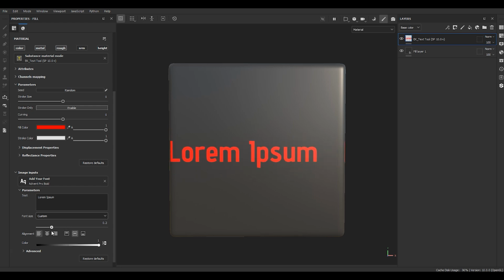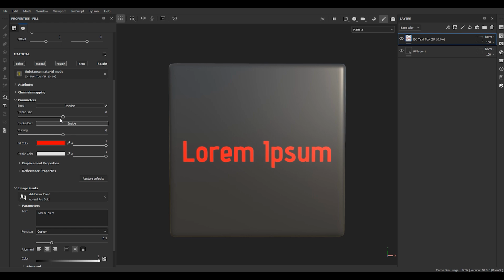Drag and drop it onto your model and choose your system font here. After adjusting the size, you can tweak the parameters to add a stroke, curve, or change the color.